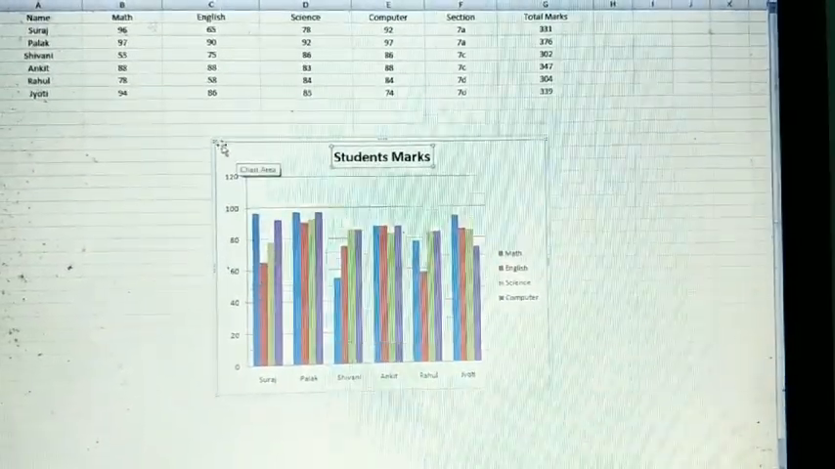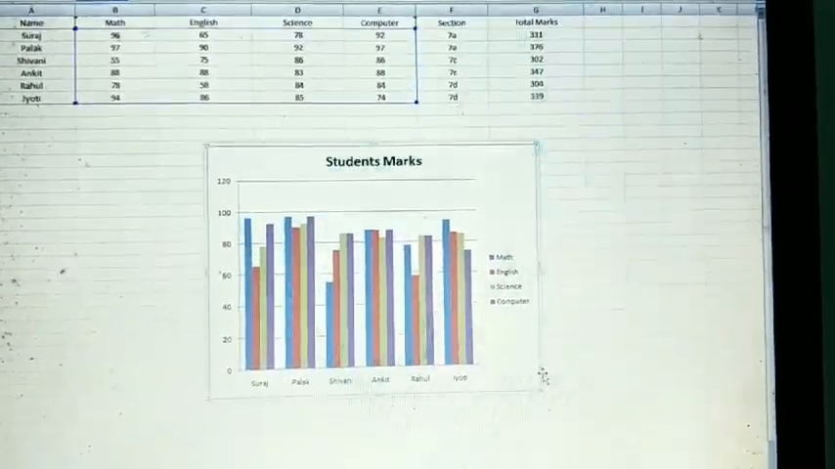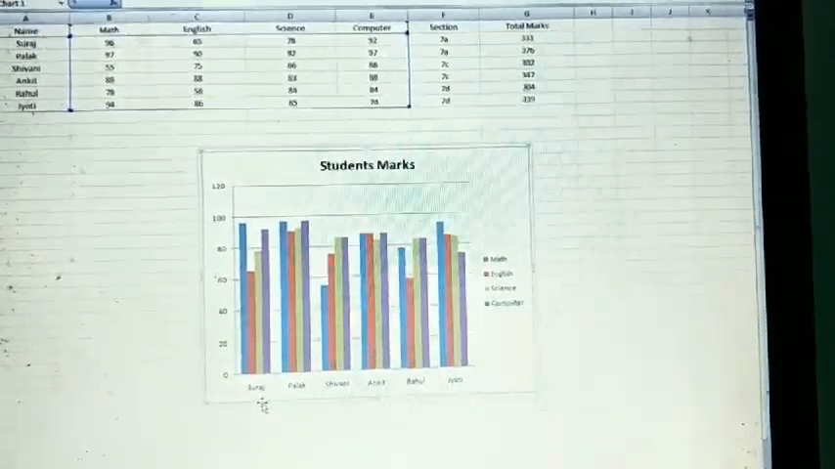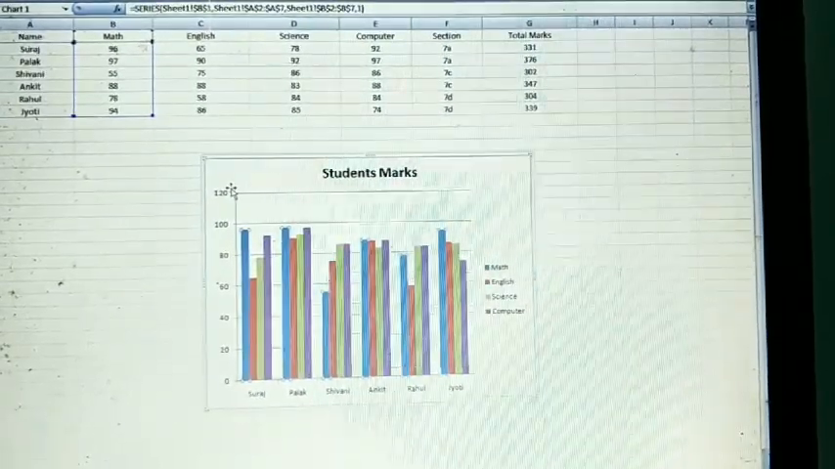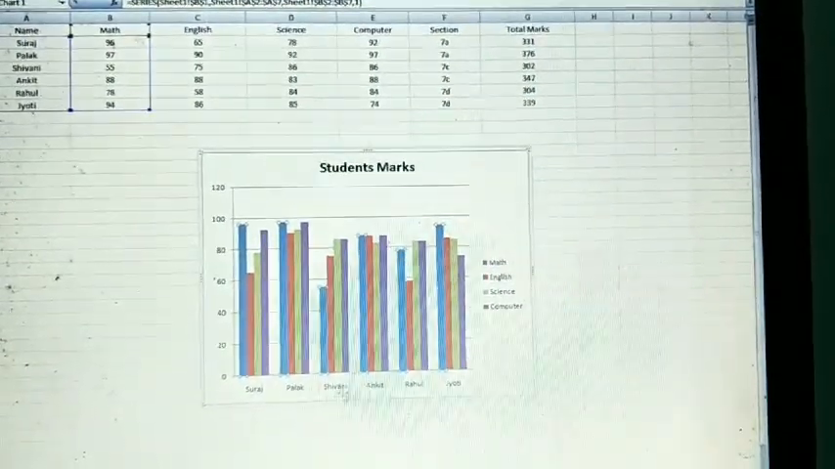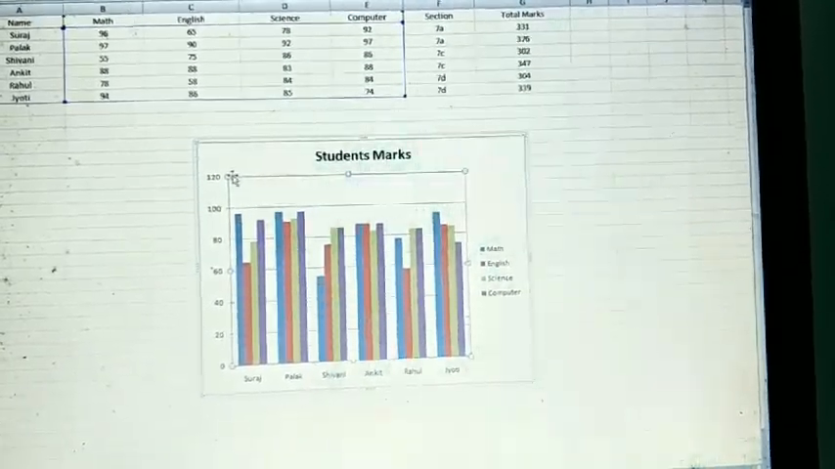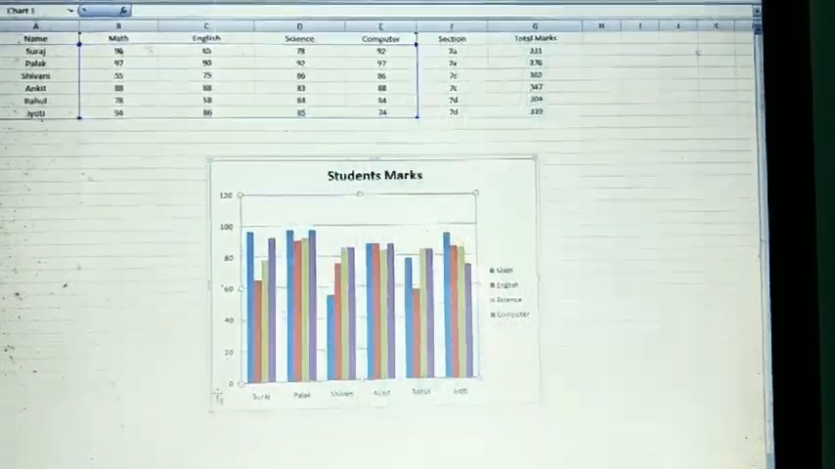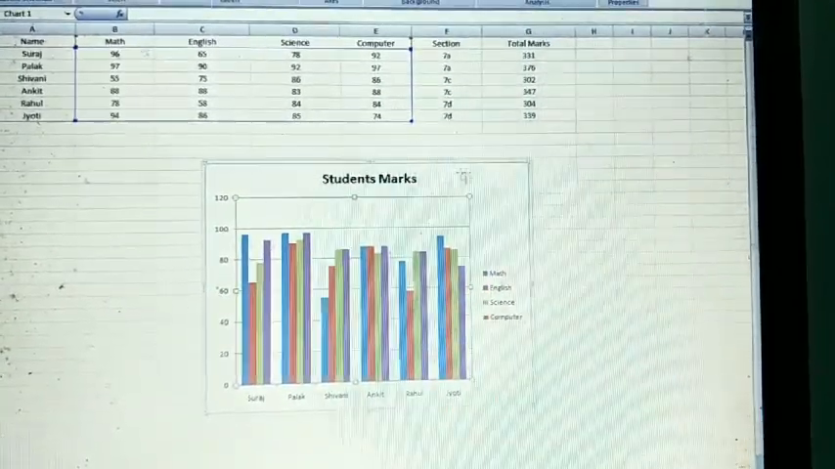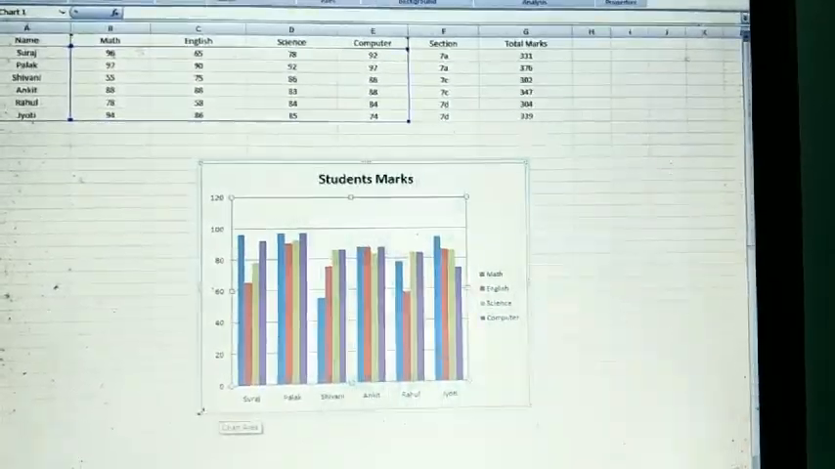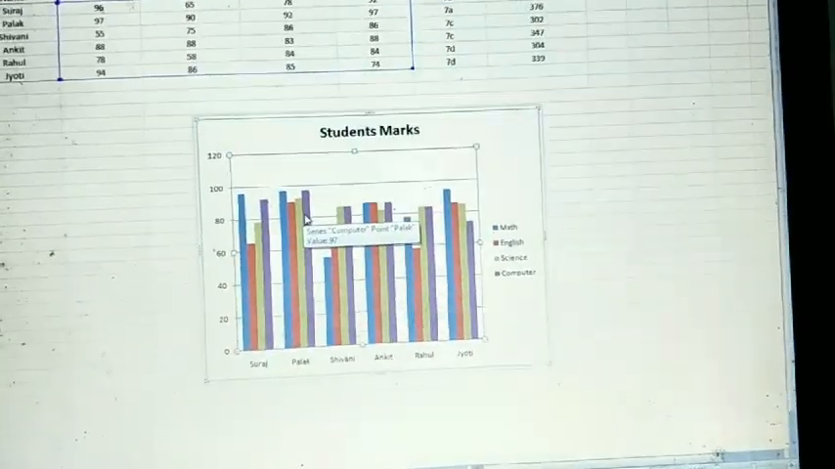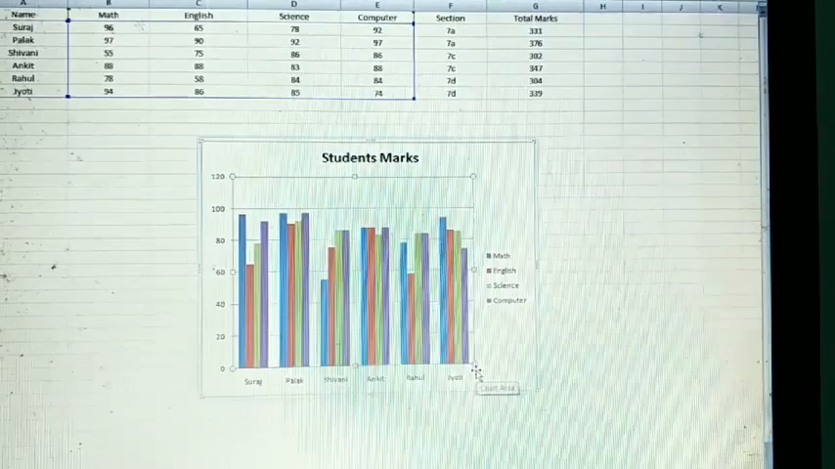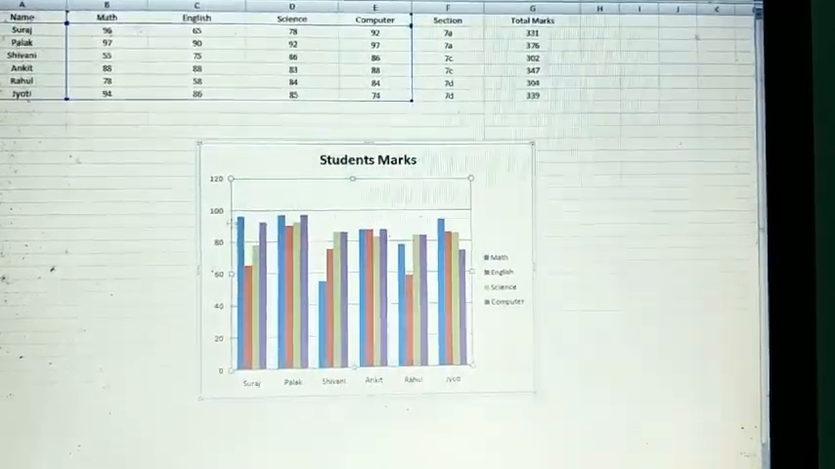Okay, now this whole area is called chart area. This whole rectangular area is called chart area, and that particular rectangular area is called plot area. Which area? This one is called plot area, and this one is called chart area. Okay, understand? Now understand what is x-axis. This one is called x-axis and this one is called y-axis.